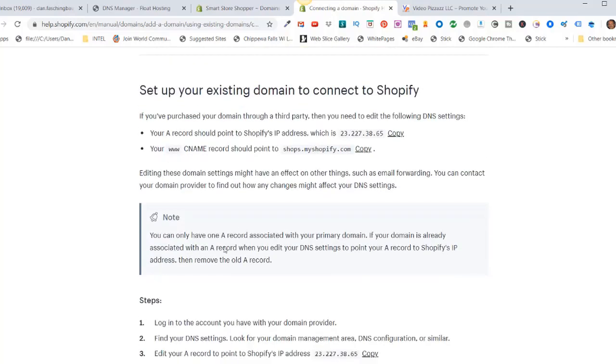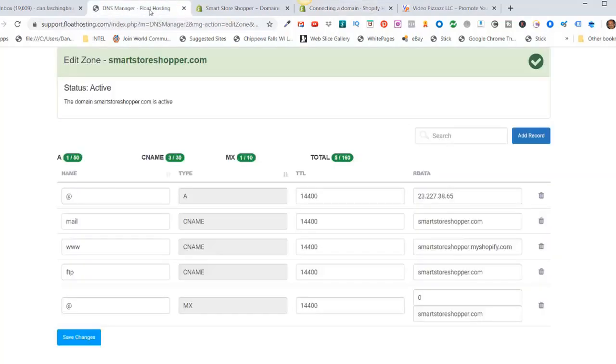Now I'll come down here to set up your existing domain to connect to Shopify. So you have to make these two changes to your DNS settings. So it says here your A record should point to Shopify's IP address, which is this. So you can copy this, go over to your host provider and find the type A record. Then come in here, delete out what's already there, and paste in the record that you just copied from Shopify.